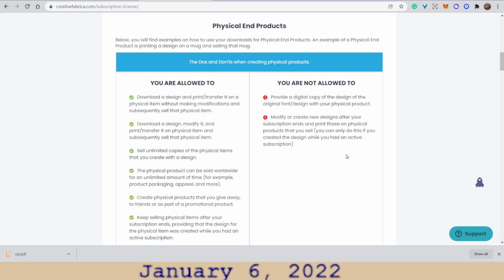You cannot modify or create new designs after your subscription ends and print those on physical products that you sell. You can only do this if you created the design while you had an active subscription. Now, of course, you have to be on the honor system there. I don't think they're going to have the design police come after you. Because if you're selling stuff offline, I don't know. But it's really best to follow the rules and show respect. That's my take on that.